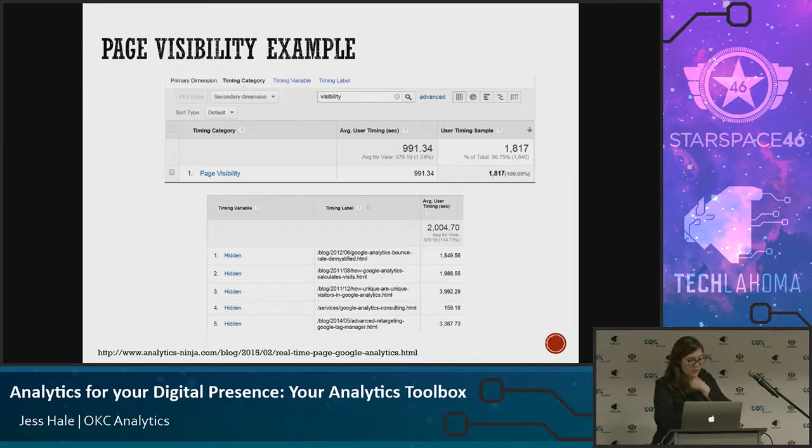I've actually included the link to this. And the great thing is a lot of these resources, they're publicly available. A lot of these blogs share these codes openly because they realize the only way we can get better is by knowledge sharing. It's just a matter of knowing that they're out there and how to search for them. And so Analytics Ninja actually provided this great example where they added page visibility tracking, and so you can see where it has all the hidden timestamps for each of their different blogs.